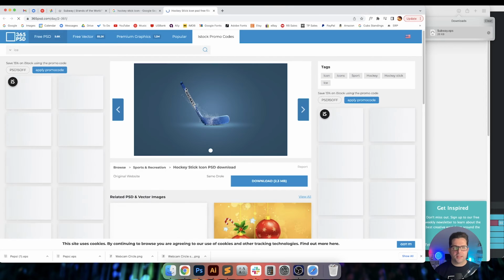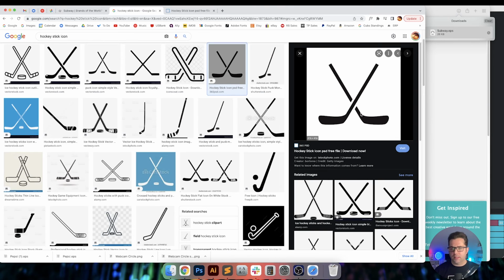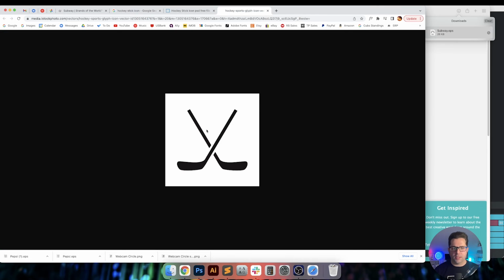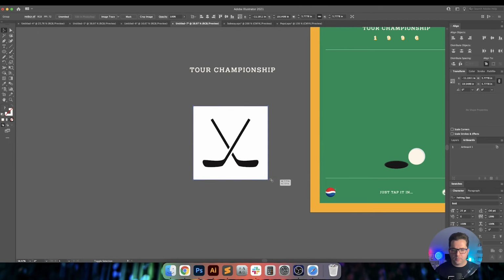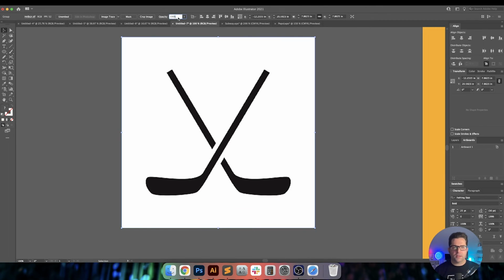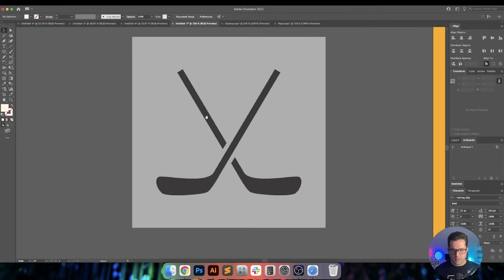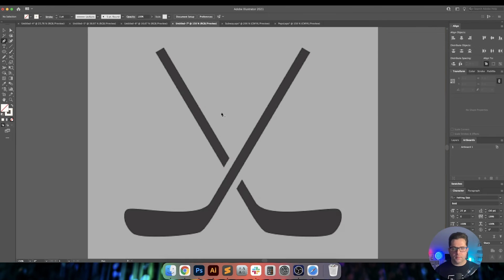Let's see, this says PSD. Oh, wait, let me just do this. I think I'm just going to go in and trace it. Okay. And I just need the one. I'm not going to use both of them. So let's do this. Set this opacity, and then go in and just start tracing.